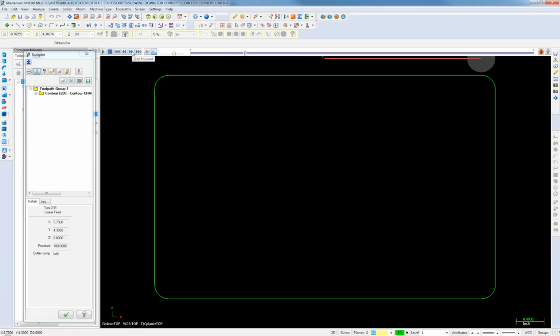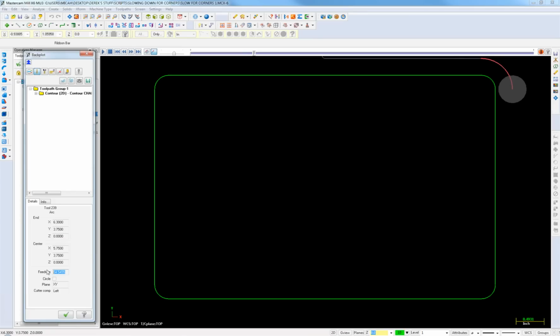Next, the feed rate bumps back up to 100 inches a minute, and then slows down to 54 inches a minute to go around the corner, before speeding back up again to 100 inches a minute for the straight.